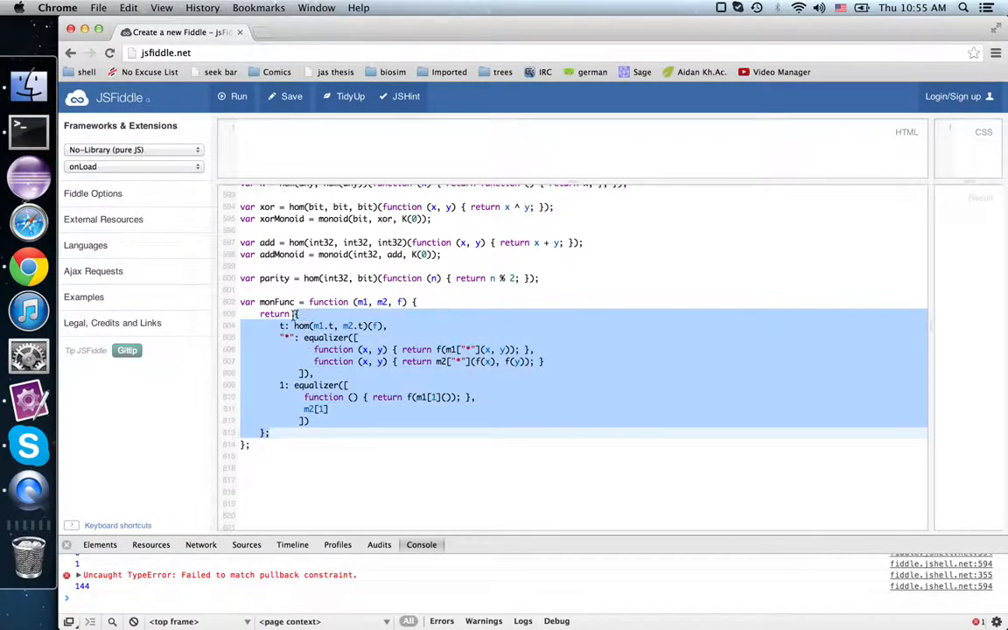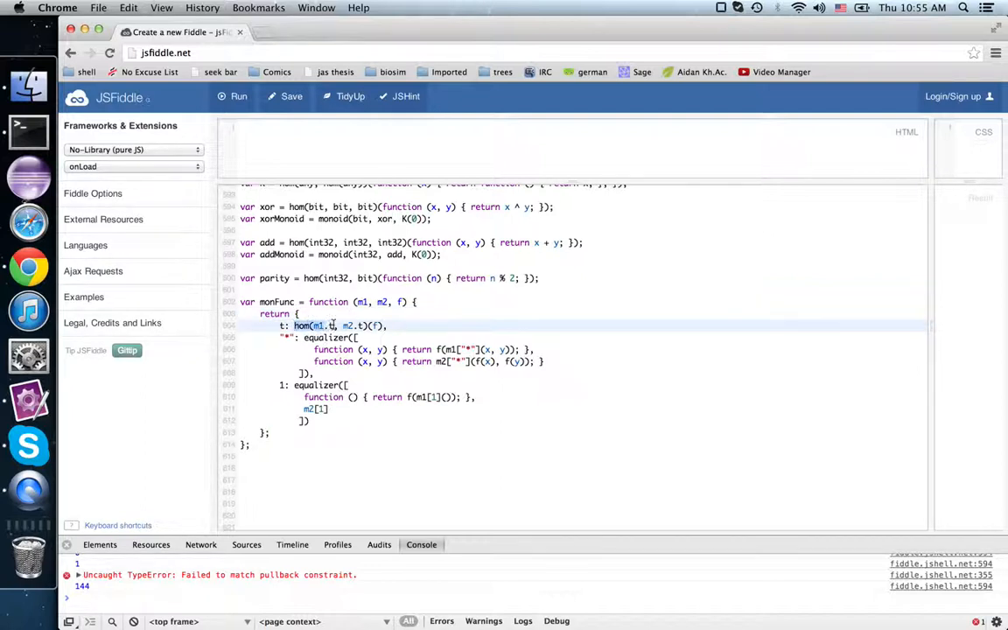It looks a lot like a monoid. Let's see what it's got. It has, instead of a contract, this function between contracts. So it says, I expect to get something of the input type and produce something of the output type. And there is our function. So in here I would put add monoid, XOR monoid, and parity. So here parity should go from add monoid's type, int32, to XOR monoid's type, bit.